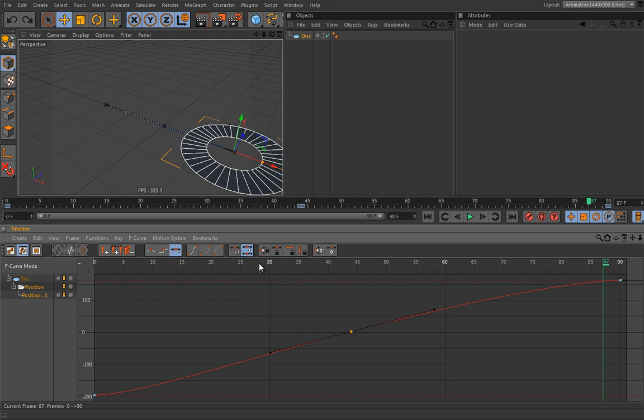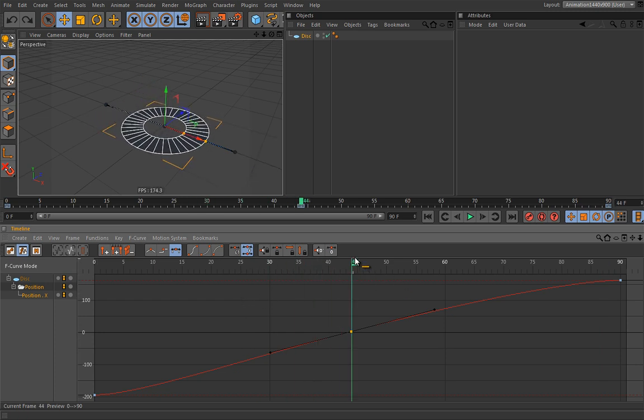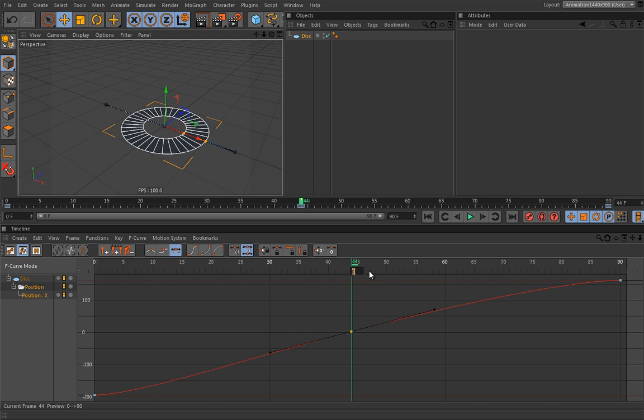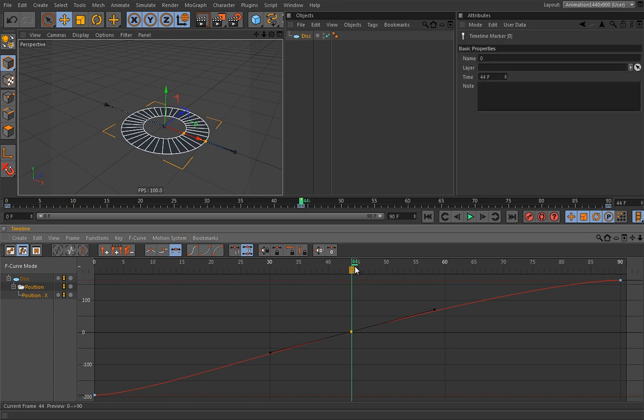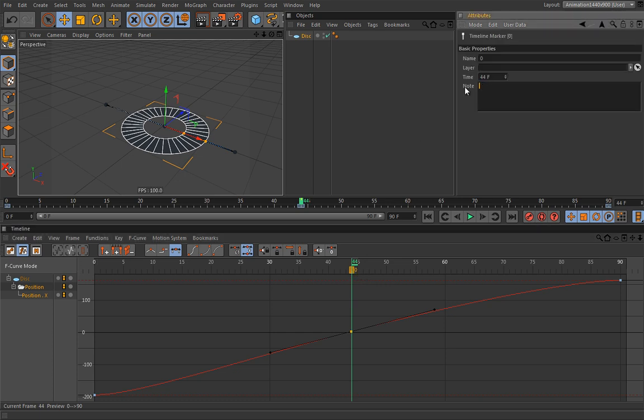So for example, let's say that you want to mark this area here for future reference. By adding this little guy here, you will get this yellowish gizmo, and you can rename it and add notes here. So for example, here you could type "this is my special tangent" and add markers to simply mark something interesting or relevant in your timeline.